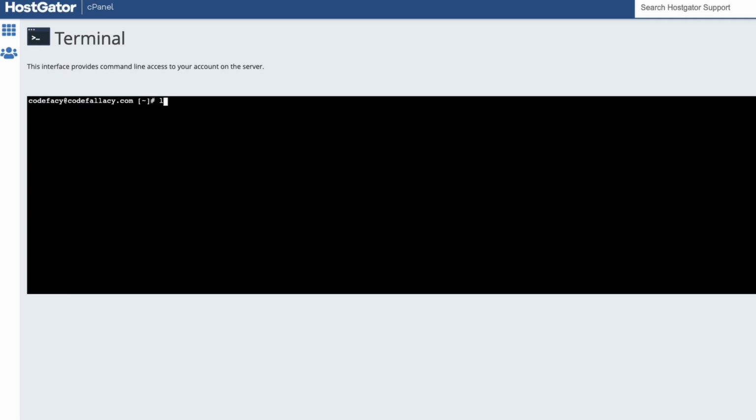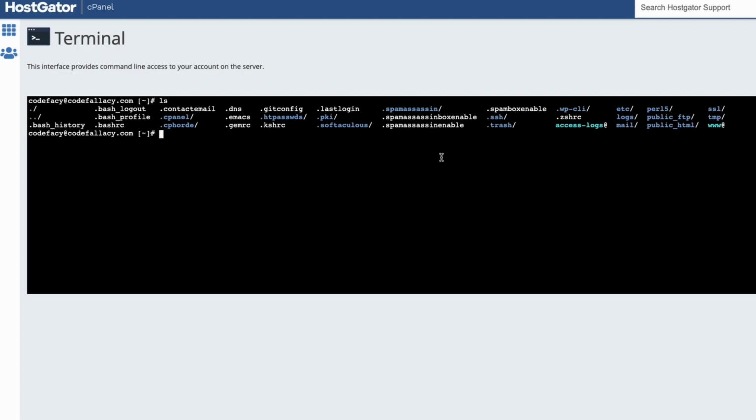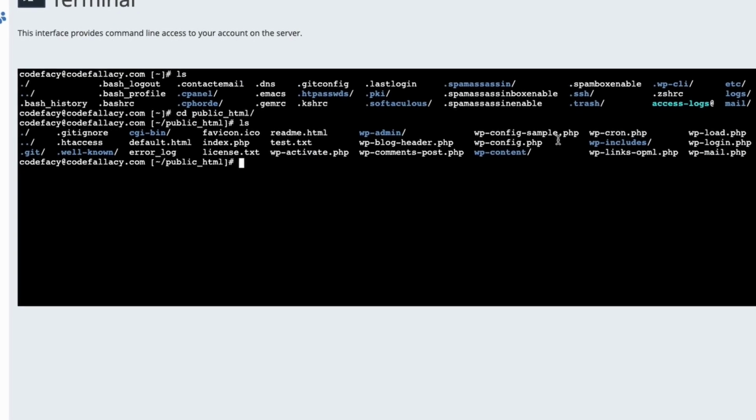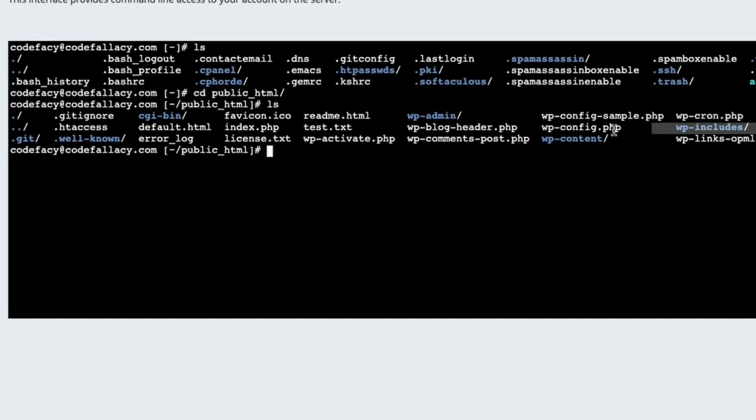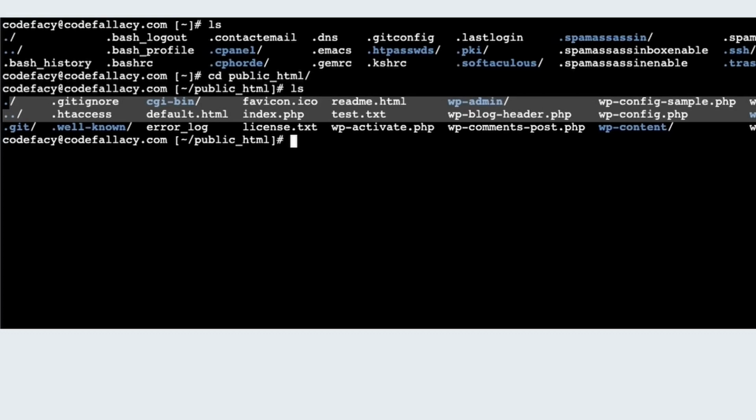Now, if we type ls, we will see all the files and directories. What I love about this is that it shows hidden files by default. Hidden files usually have a dot at the very beginning of the file name. Now, our WordPress site is hosted in the public_html. So let's go there. And if we type ls, you can see that this is the very basic WordPress install.